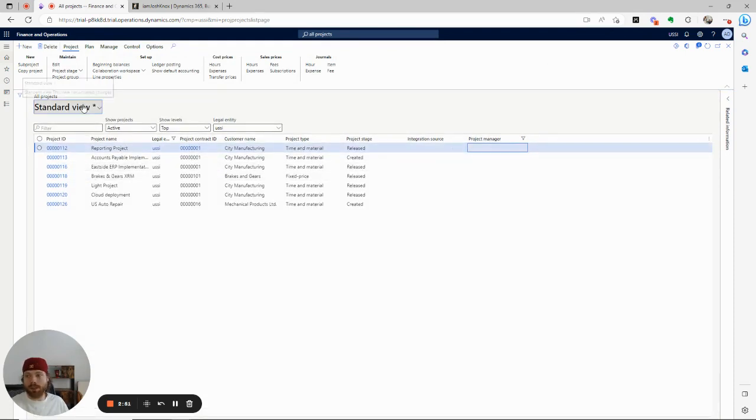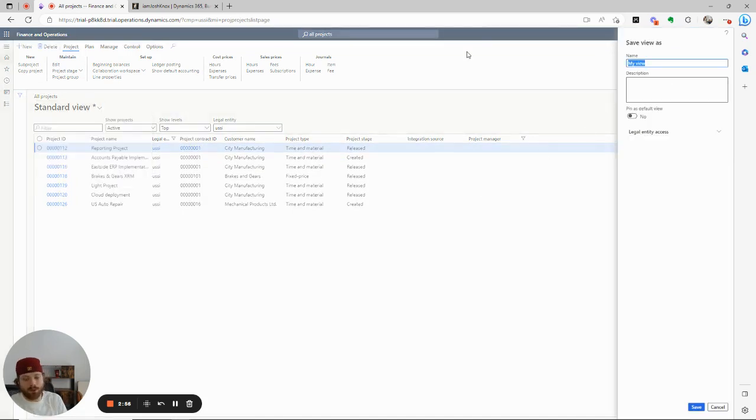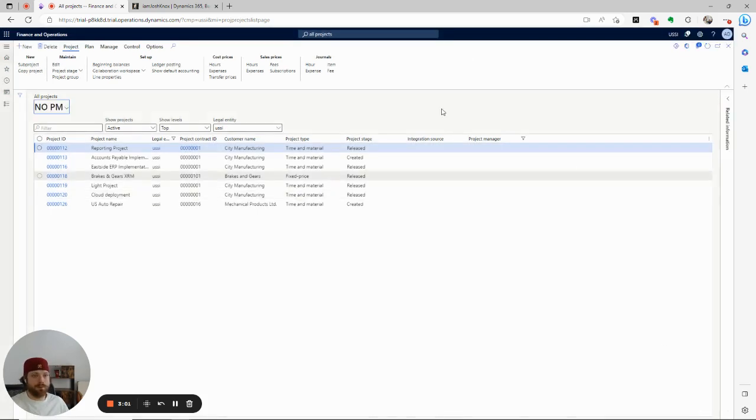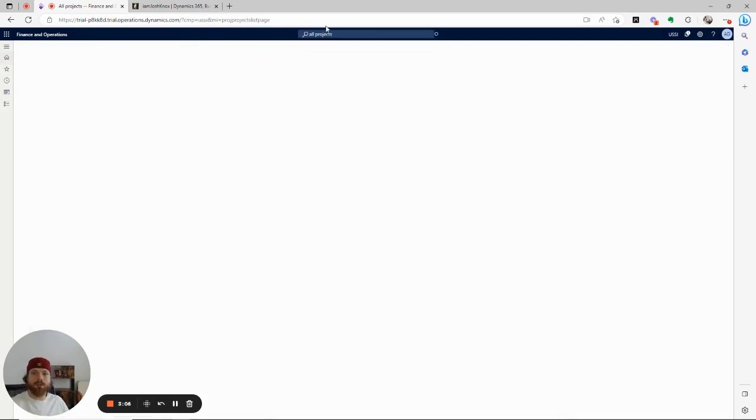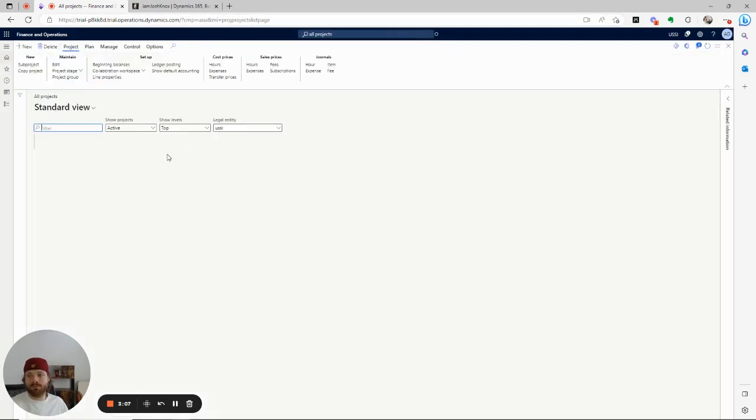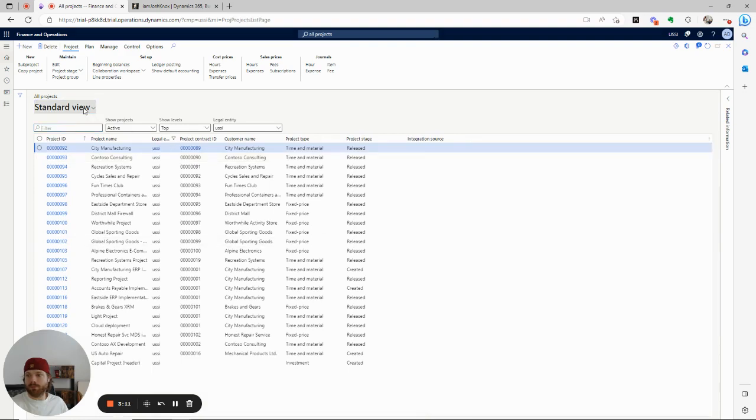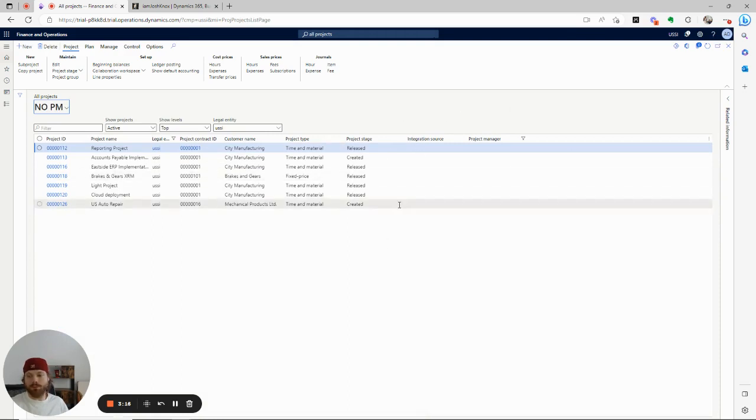Or I could create just a filtered view. No PM. And then every time I come to the projects page, I come to all projects, and I'd say, show me the ones that don't have a PM. Boom. That's another way that we could go about that. So this is having a report where the blank value that I'm looking for is revealed, where I can just get to that quickly.